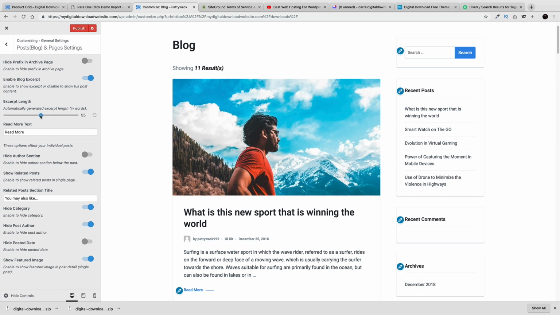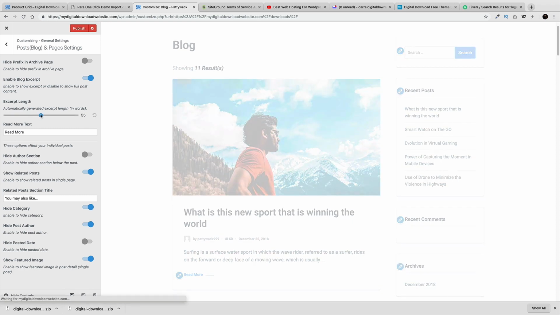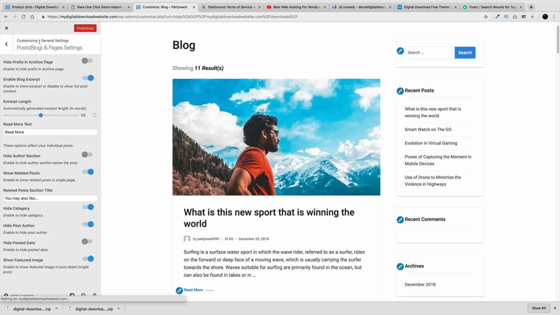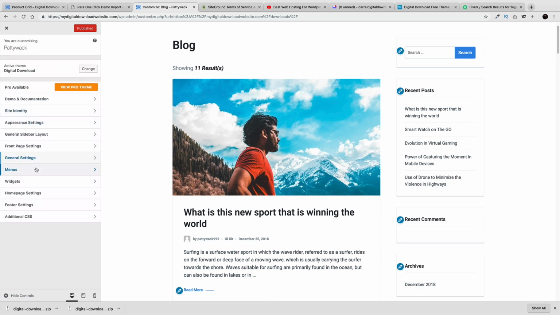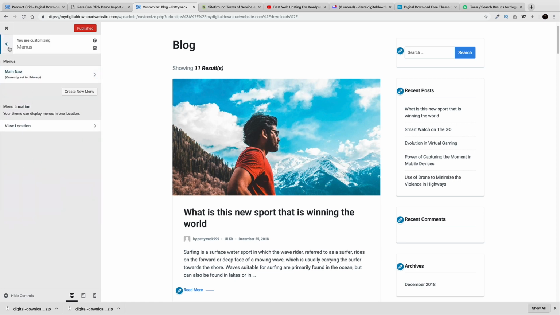Excerpt is the number of words. So basically saying there is 55 words, and now you can see it's shrinking. So 55 and then 30, it just shows more words. That's all that option really does. Okay, going back over here, we have menus. I've already shown you menus.